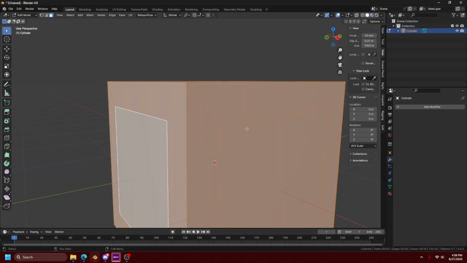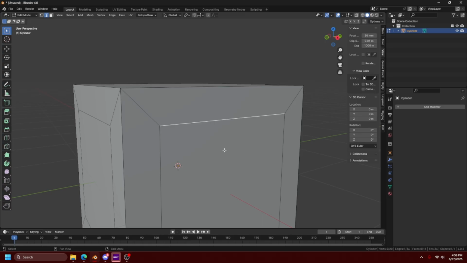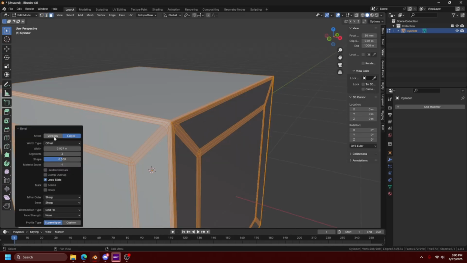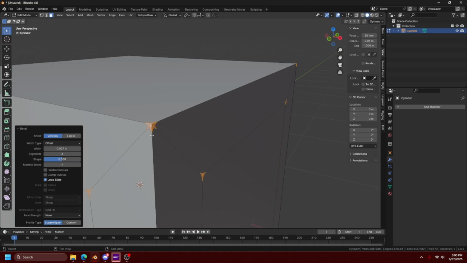And what does it do to them? It takes an edge and it turns it into two or more edges. It will split the edge out evenly from the center. You can also turn it to vertices if you want to take a vertex and turn it into more.